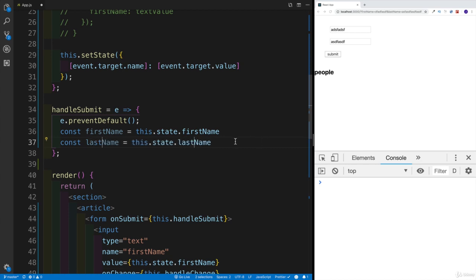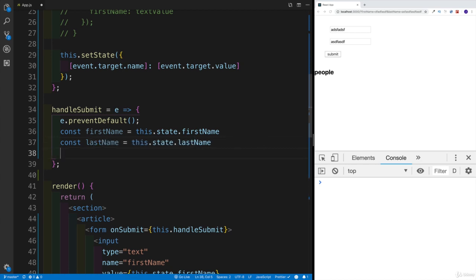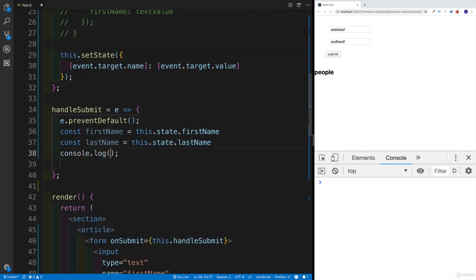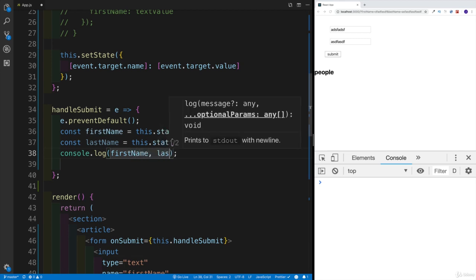And like I said, since we can console log what we're having in a state anyway, why don't we do this? Why don't we say console.log firstName, then comma, lastName.